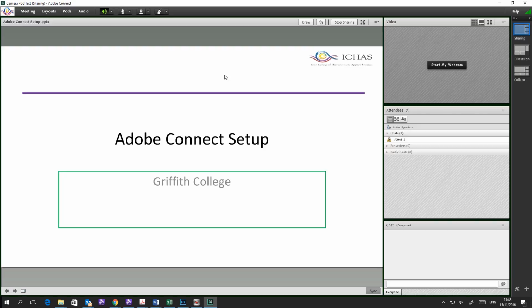Okay guys, this is just a very quick screen cap to take you through the setup of the system in Griffith College using the Logitech CamPod.